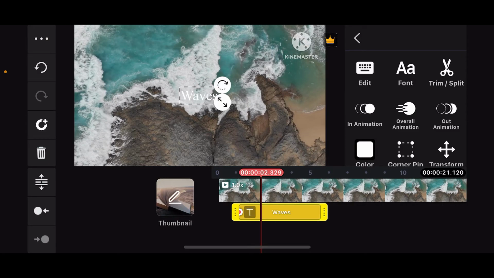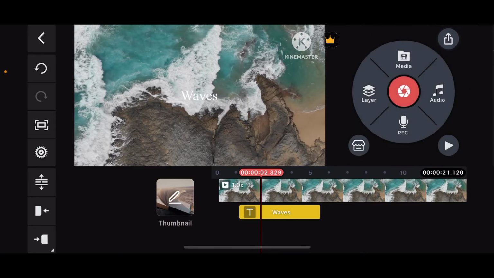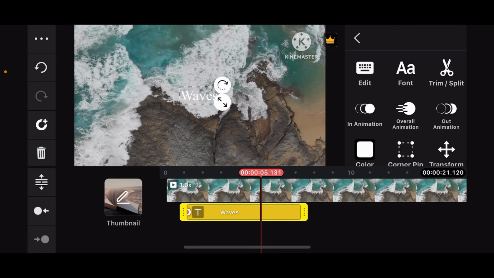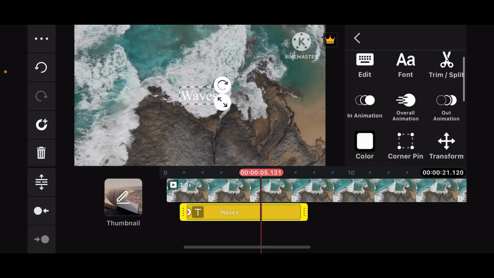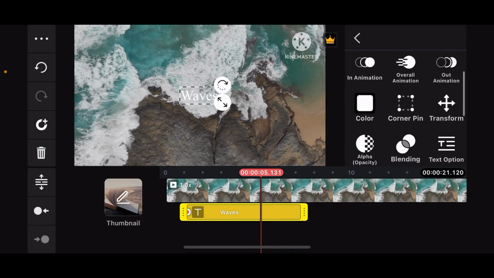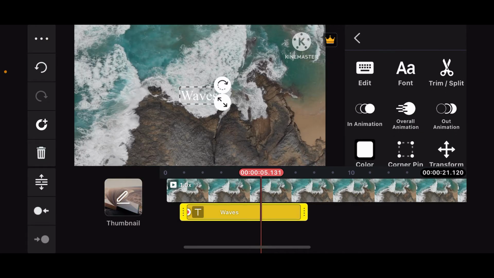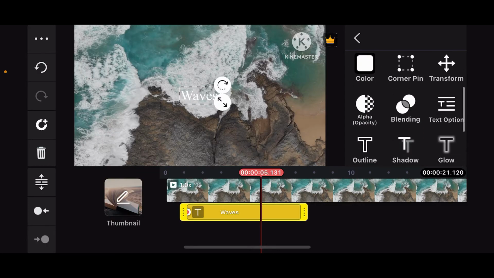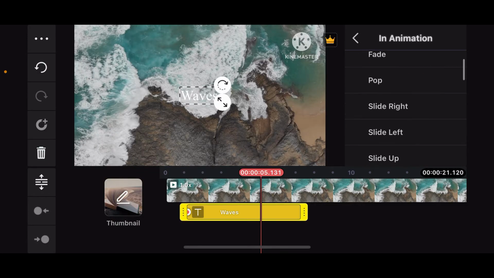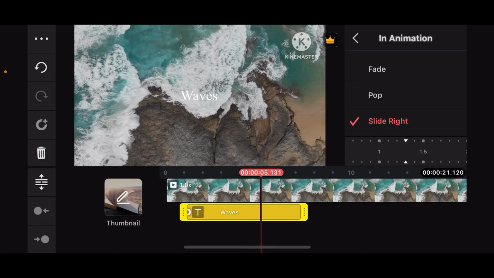a text layer. Now to edit your text or add effects to your text, you'll need to just select the text layer on the screen and you will be shown with other work tools on the right hand side menu. To apply the text effect, tap on In Animation and select the type of in animation, and you can also further adjust the animation by dragging the slider from the chosen animation type.